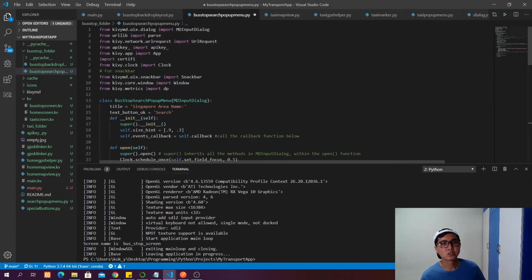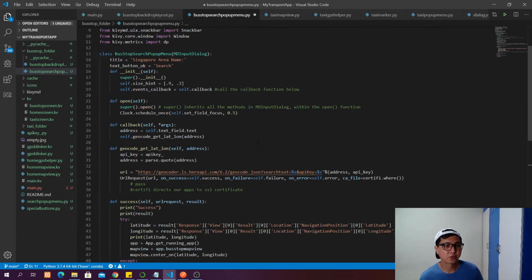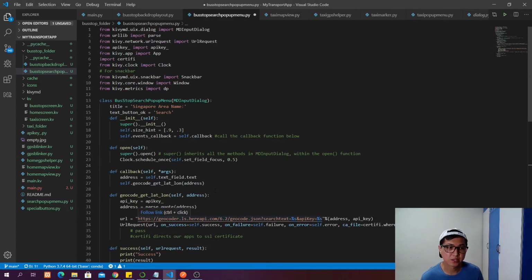Okay, so I think I explained it before. We are actually using the geocoder API. If you don't know about this, please go back to my tutorial number 1, in which I explained about the home map view in the home search button.